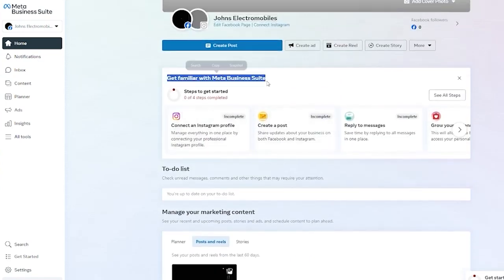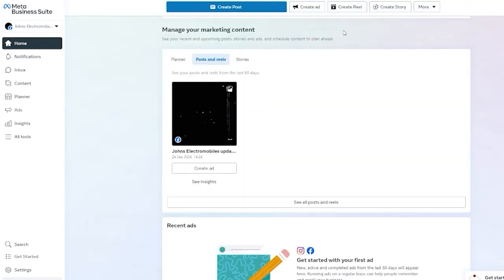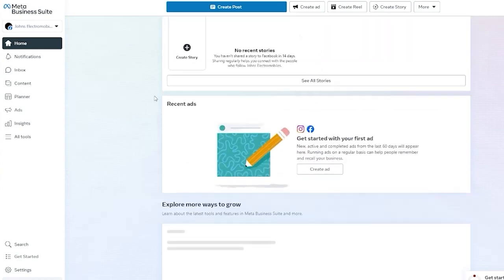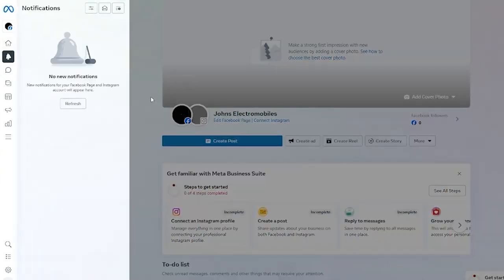You can also go ahead and get familiar with Meta Business Suite. It gives you a to-do list to check on read messages, manage your marketing content to see your recent and upcoming posts, stories, and ads, and you can schedule content to pretty much plan ahead for yourself. It also gives you a planner, post and reels, stories, etc. So, pretty general and pretty easy stuff to get your head around. Now, moving on, you also have notifications. So currently it says no new notifications.